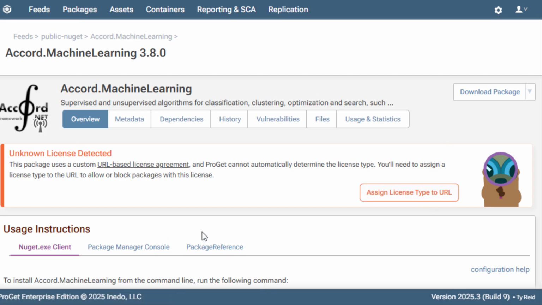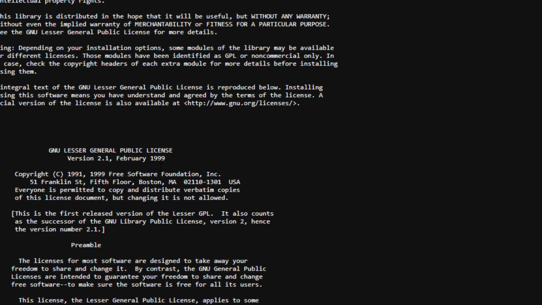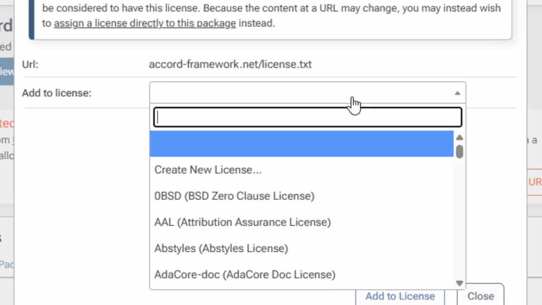Right, so ProGet will automatically detect most common licenses, like the MIT license for example. It's used in loads of packages, but for this Accord package, you can see it's detecting it as unknown. Packages without a clear SPDX identifier or URL are considered to have an unknown license. So we'll just check out the license page, and this package uses LGPL 2.1 only, and we'll quickly assign that license type to it like this.